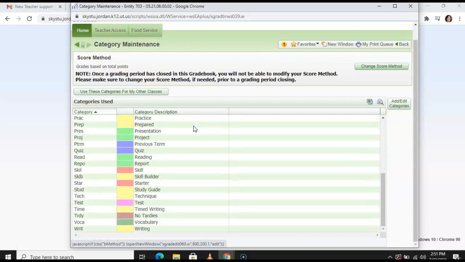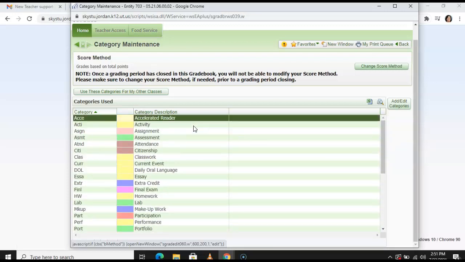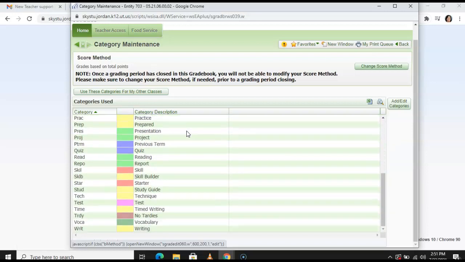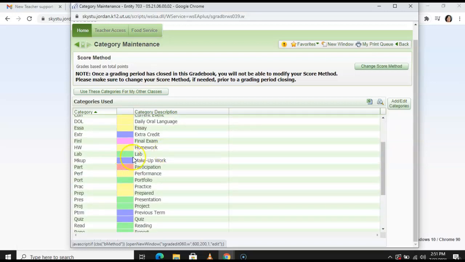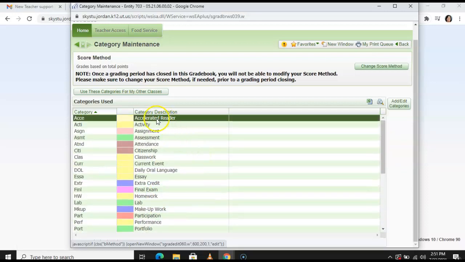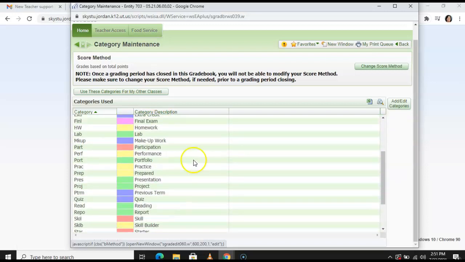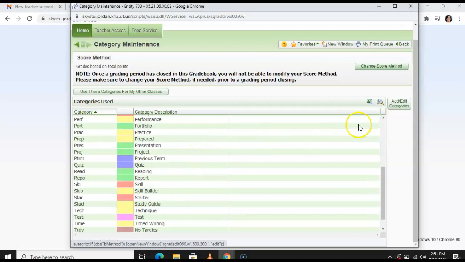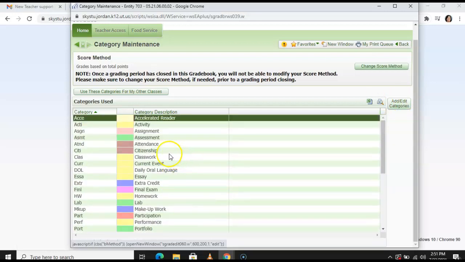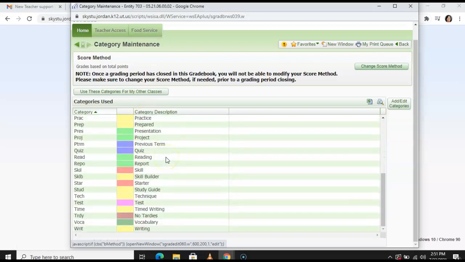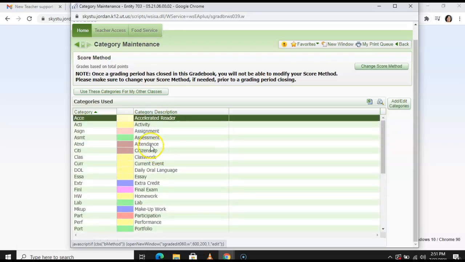Now, there's a lot of categories, and I would not advise you to have all of these categories. But for science, a lab category might be very helpful, or for math, maybe homework, or a final exam. This is really up to you and your priorities and your decisions of what you want for your class. These are all the ones that are going to show up for me if I don't edit this.